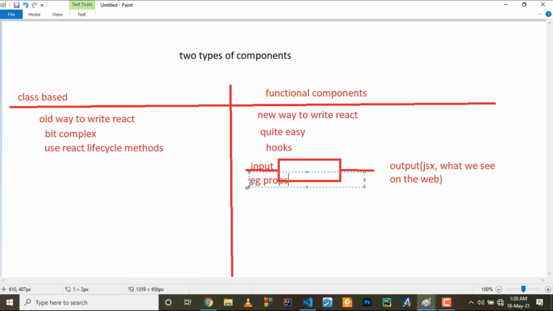I hope we are getting it, because it's still an introduction. So this was just an introduction to React. In our next lesson, we're going to dive deeper into React. So stay tuned. Thank you.